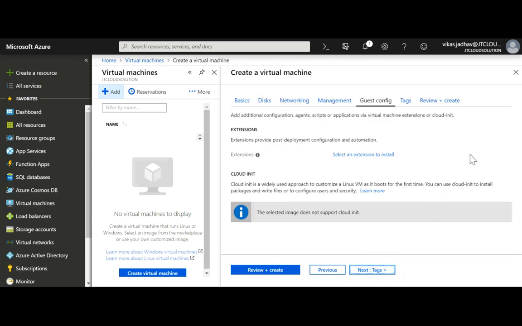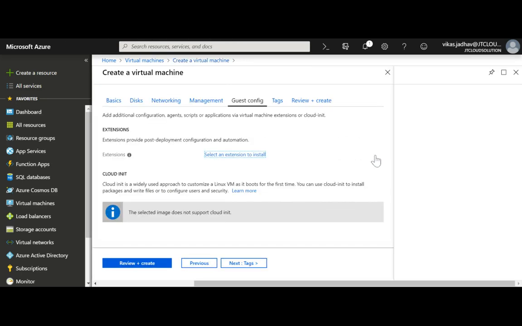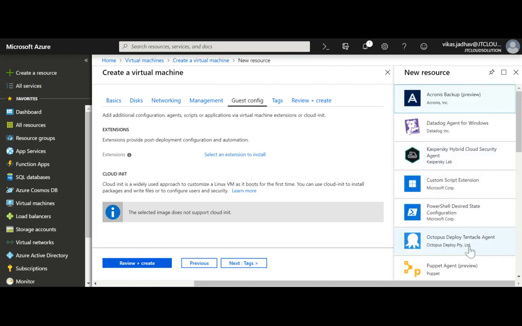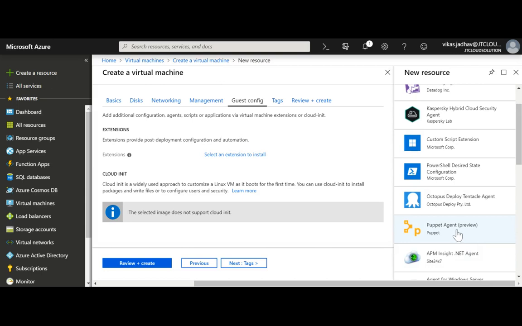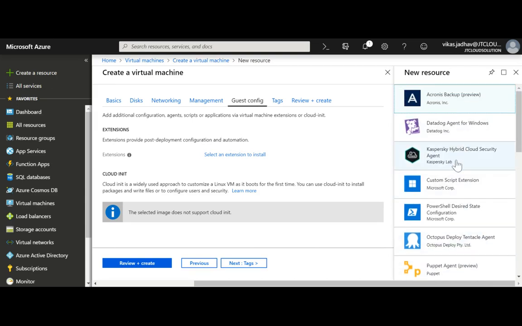Guest options. You can install other extensions, for example, antivirus, or through Puppet, Chef, or any other agent that you want to use, like a custom script extension, PowerShell DSC, desired state configuration.